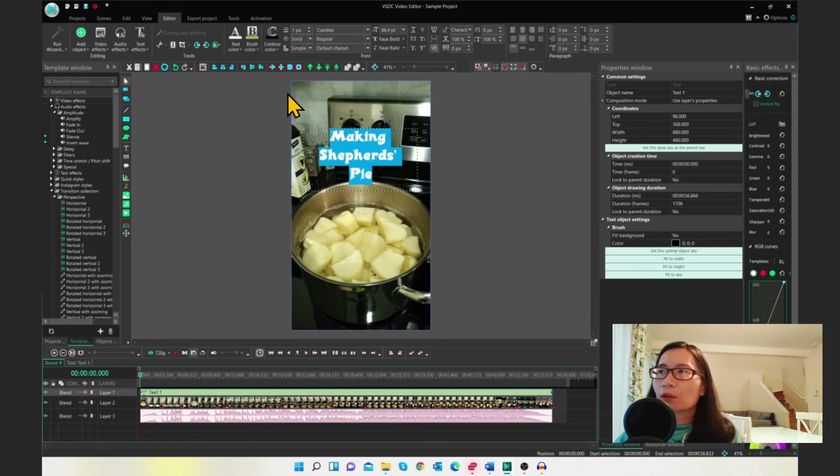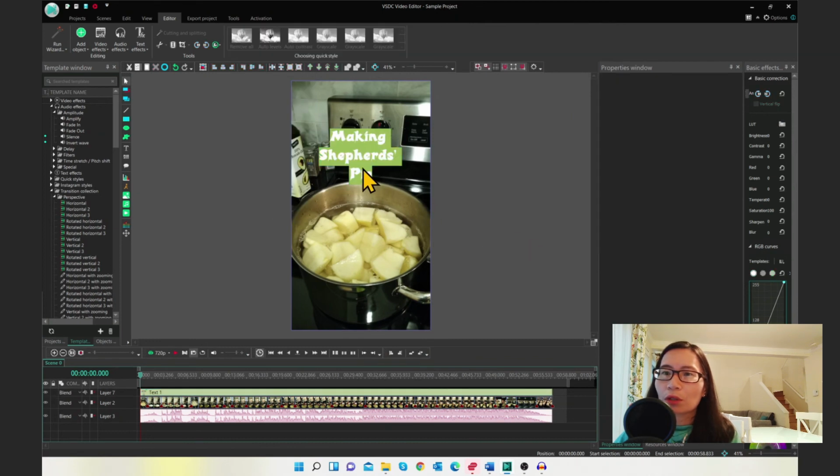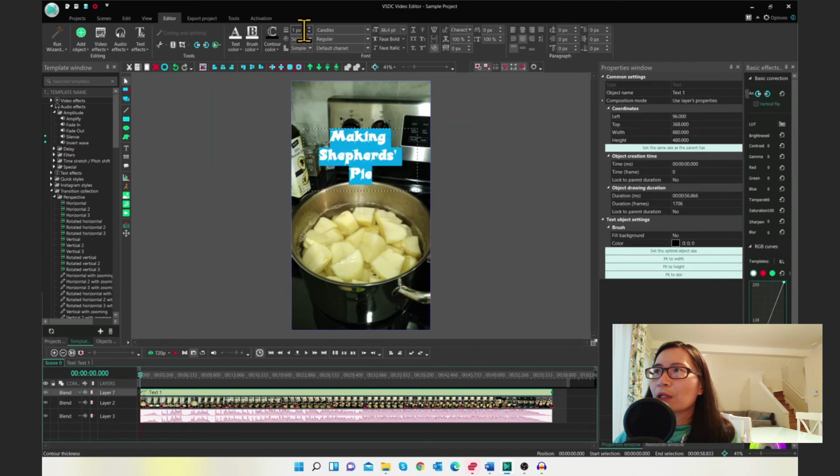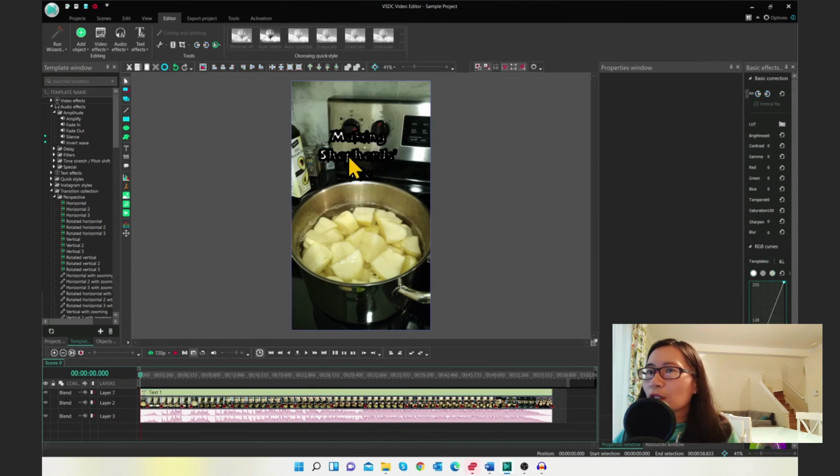So brush color is going to give you a kind of background to your text, and contour color is going to give you an outline to your text. This menu has the contour thickness, so if you increase that, that's going to increase the thickness of the outline.